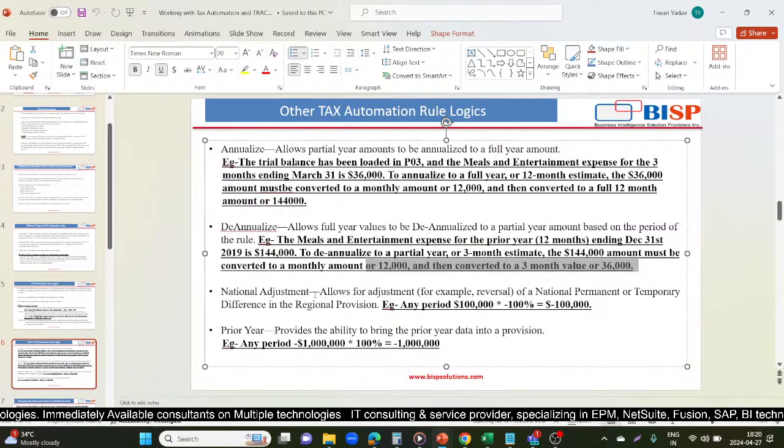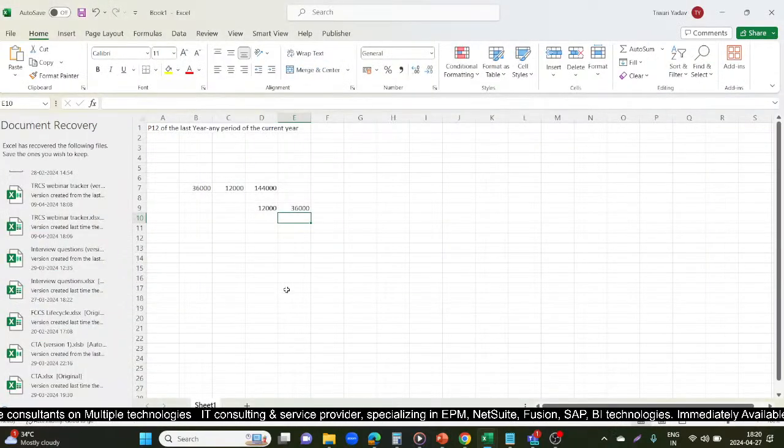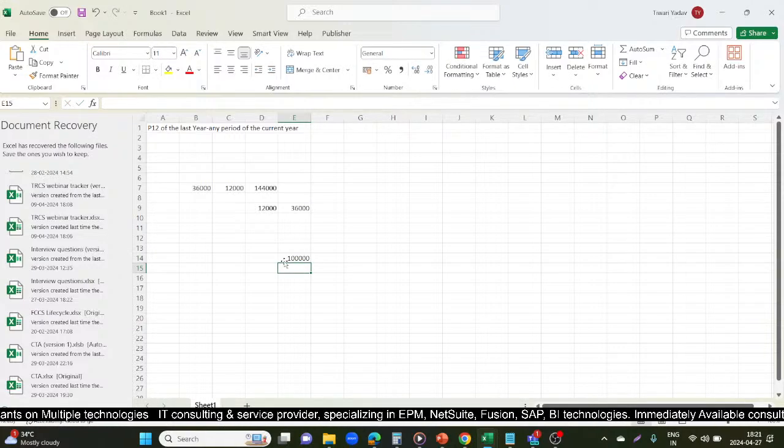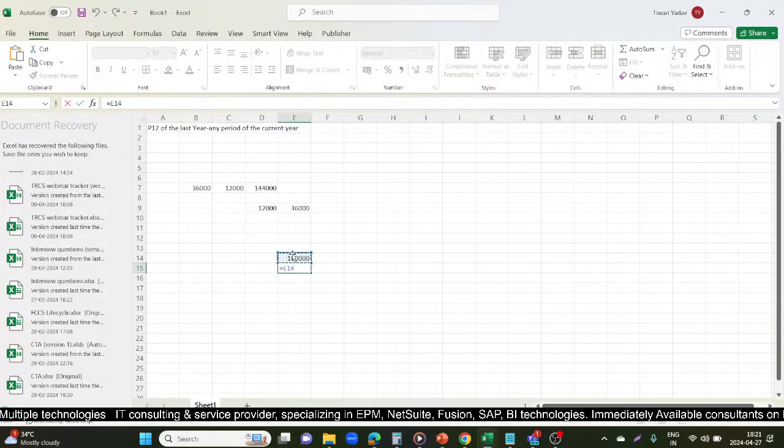Now if you want to do the national adjustment, it allows for adjustment, for example, reversal of the national permanent or temporary difference in the regional provision. For example, for any period, if any national adjustment is $1 lakh and you want to reverse it, either you can do it directly as minus 1 lakh, or you can write it as this into 100%, and in the starting you write the minus sign.